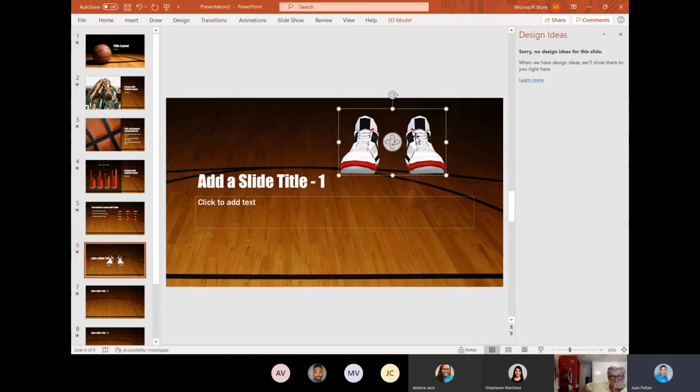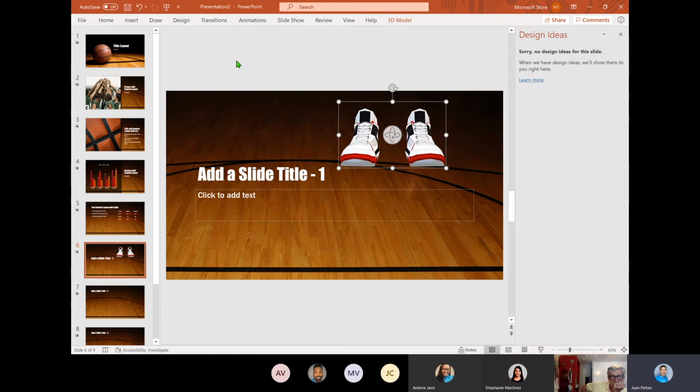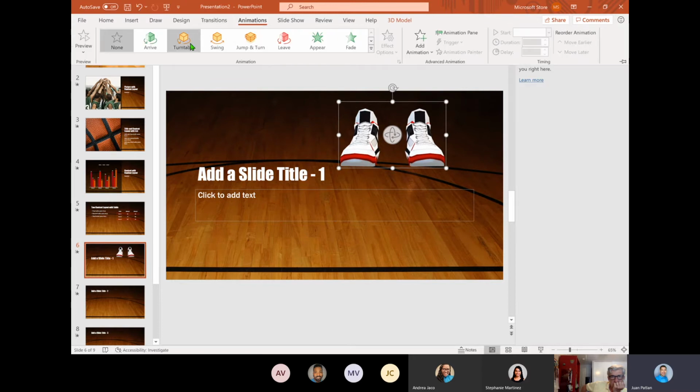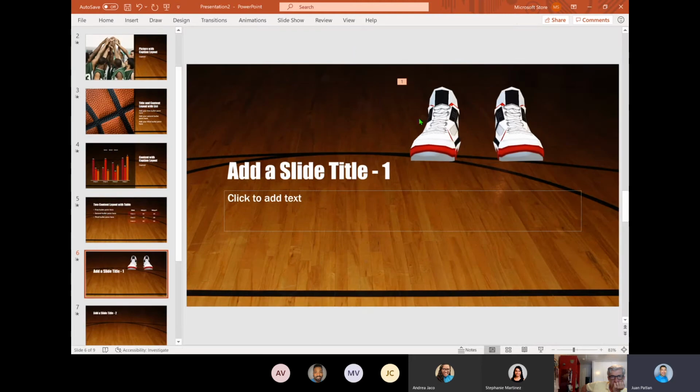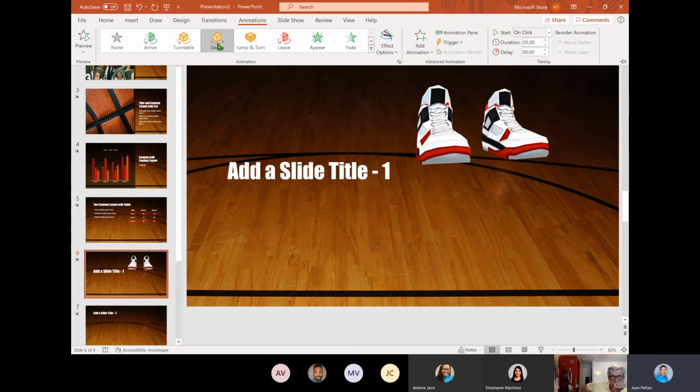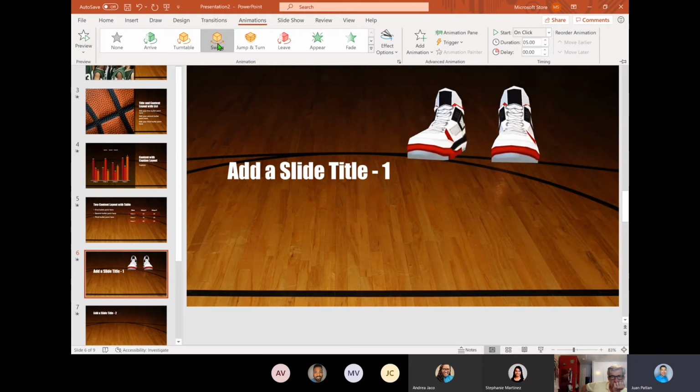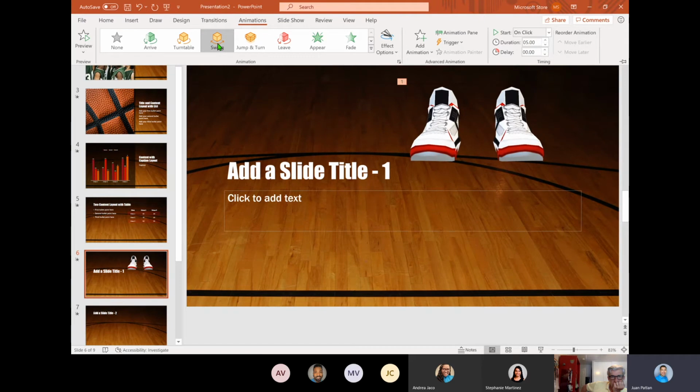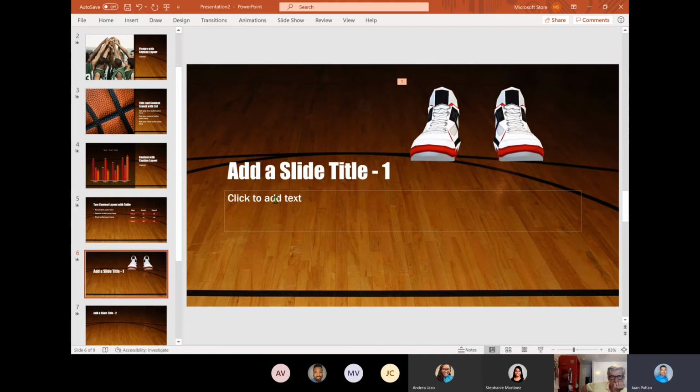Obviously they look like this right here, but I can click on these sneakers, go into animations, and choose a turntable, or just swing. It's going to swing these shoes into a 3D form, and already my PowerPoint looks a lot more visually pleasing. I can just start focusing on my information. Maybe I'm talking about basketball sneakers, and I can incorporate all that information on here, without having to go to the web and insert different documents. I have everything in one place.